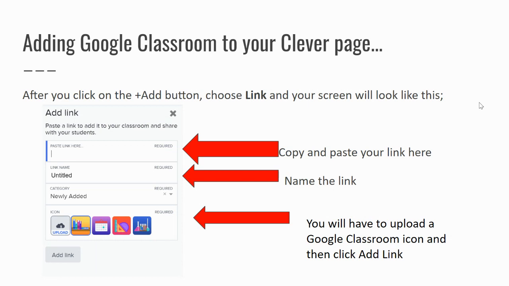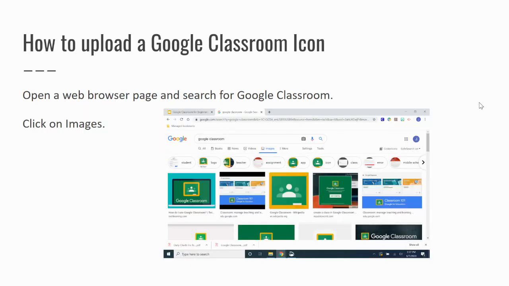After you click on the plus sign with the Add button, so the green oval, you're going to choose Link. So you have this screen that says Add Link. You just copy and paste your link to Google Classroom in that first box. You would name your link. So, mine might say Miss Miller's Google Classroom in the link name box. And then you can upload a Google Classroom icon and then click on Add Link. And I'll show you how to do that as well.